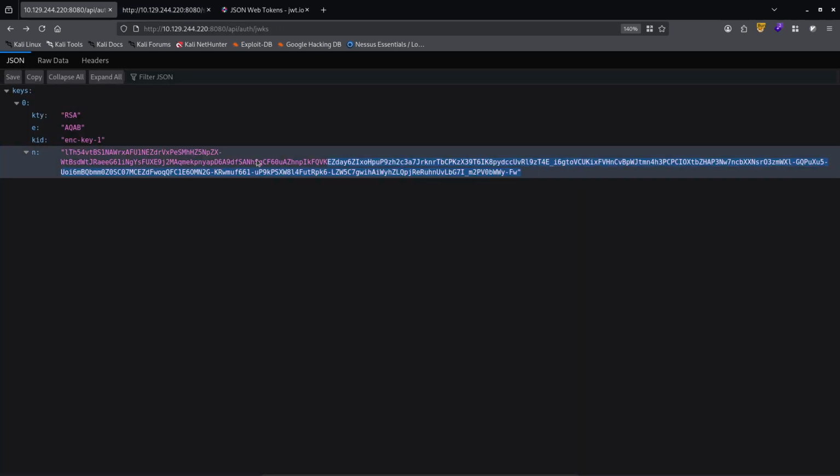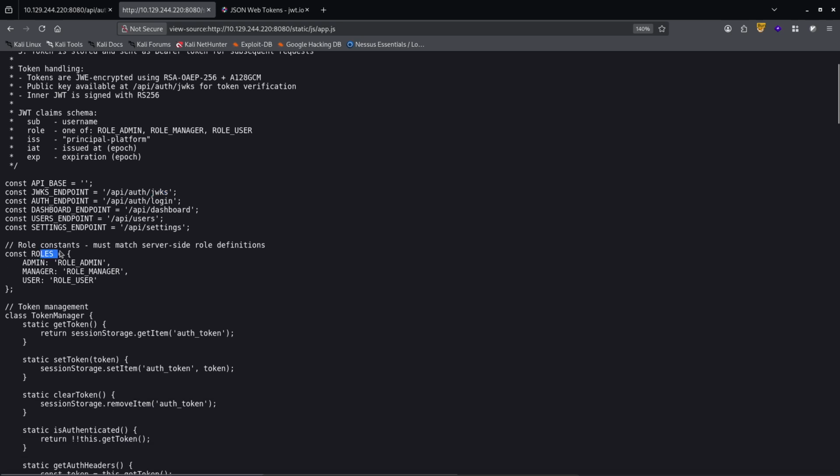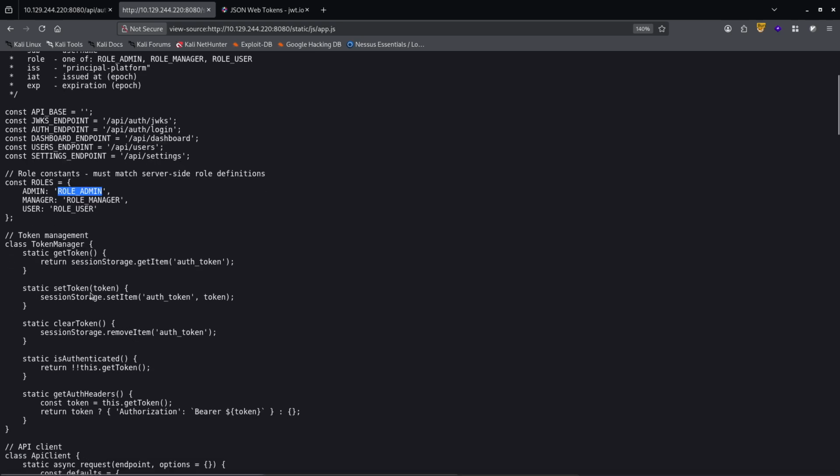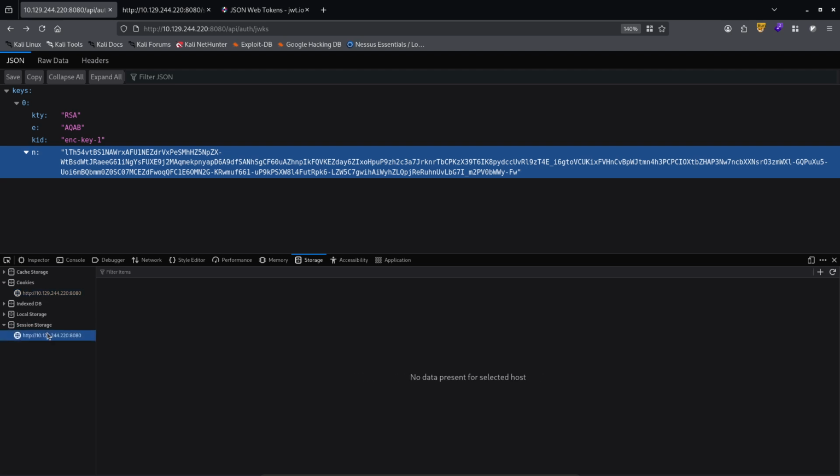We would take this token and encrypt that to get the token. But however, we need to bypass that in order to get into the dashboard without any authentication. So here we see the role admin, role manager, role user. So most likely we'll get the role admin. And here is the token management. So they are taking the auth token from the session storage. Session storage is in here.